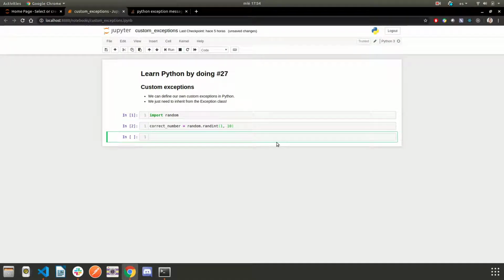Now, suppose that we enter a number and that number is less than the correct number. Then we're going to raise our own custom exception that is going to say that the number is too small. And if we enter a number that is greater than the correct number, then we're going to raise an exception, number too big. Okay, so let's do this.